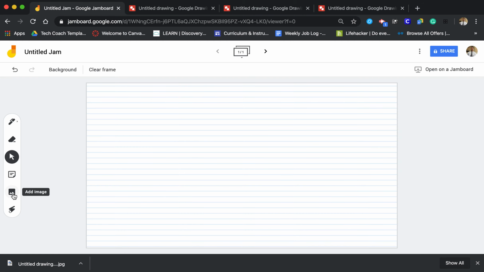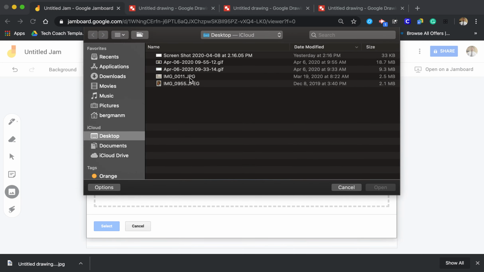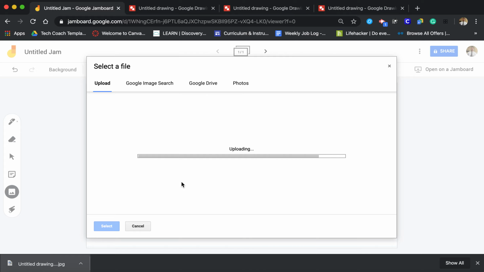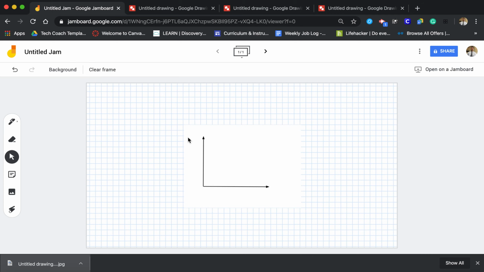And then I could go right into Jamboard. If I click right here, add image, now I can select an image from my device. Actually, I can just drag this right in there because it downloaded to my downloads folder. Now, here's the only disadvantage when you're using something like that. Let's say that I wanted to use the chart background.